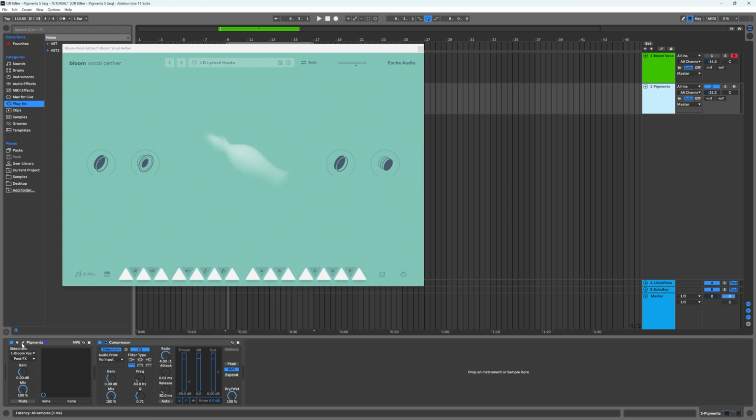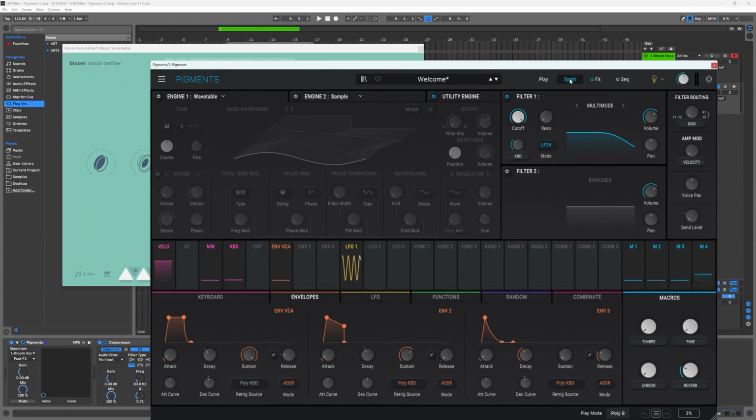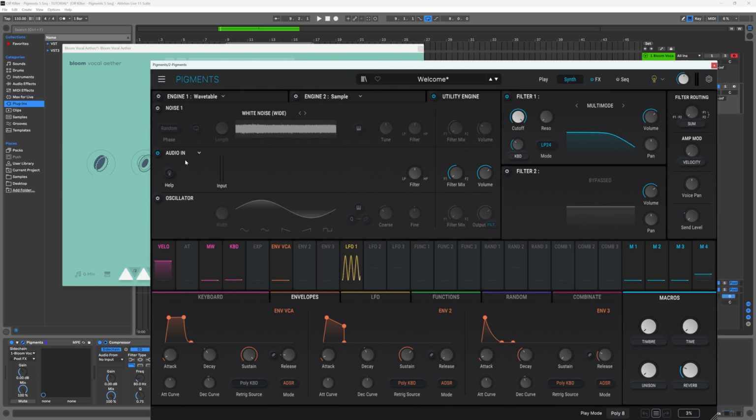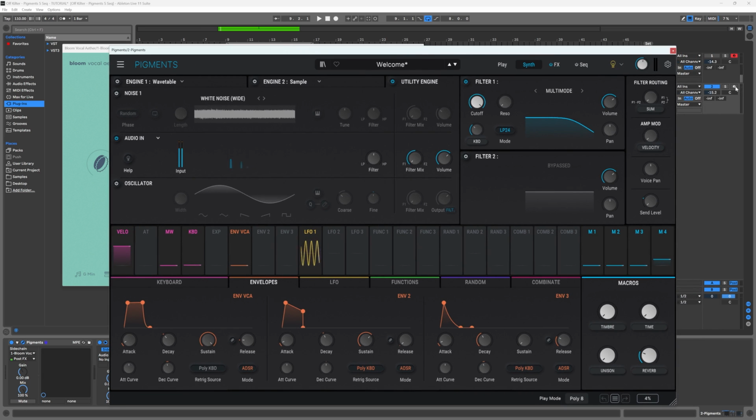Let's jump into Pigments. And it's already all set up for us, but let's just make sure the audio engines are off. In the utility control, we've got audio in. And if I play Pigments, you can see that it's happening. It's getting the information, but we're still not hearing anything. And that's because we want to arm the channel. Now, again, this is somewhere where people might get a little tripped up. If I arm the channel now, I'm not going to hear anything. So what I need to do is hold control and arm both channels.